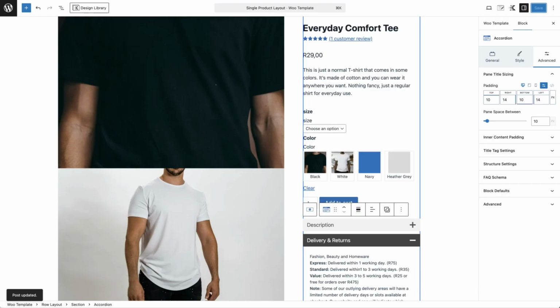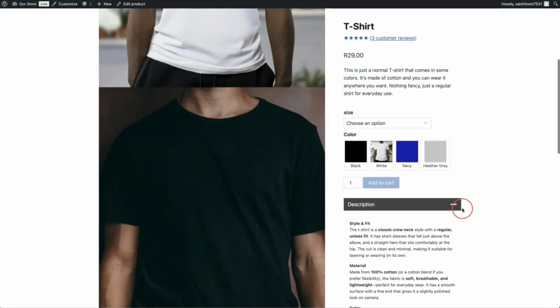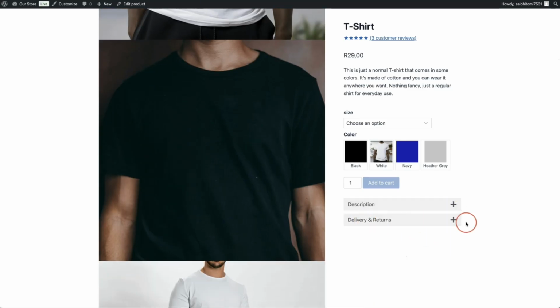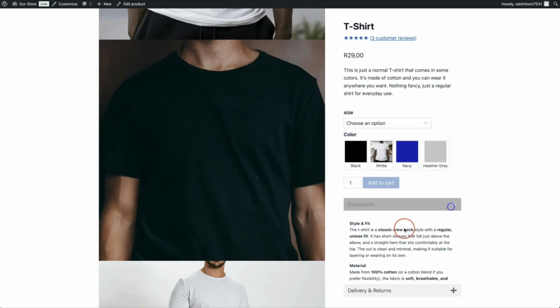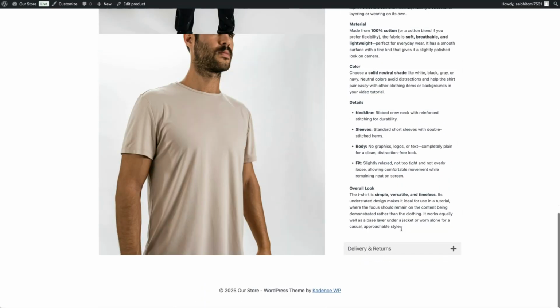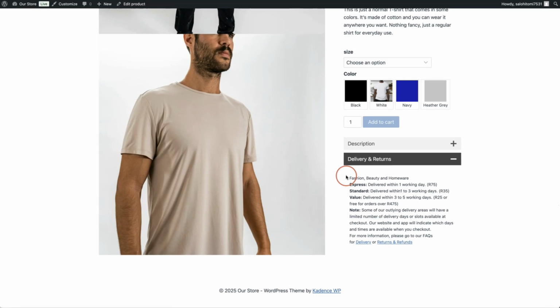Once I click save now, I can go to my product and click refresh. So I've clicked refresh. We can now see the description here underneath, and I can also see the delivery and returns. This is quite a long description, but someone can still get the full details of the product and also what the delivery and returns are.